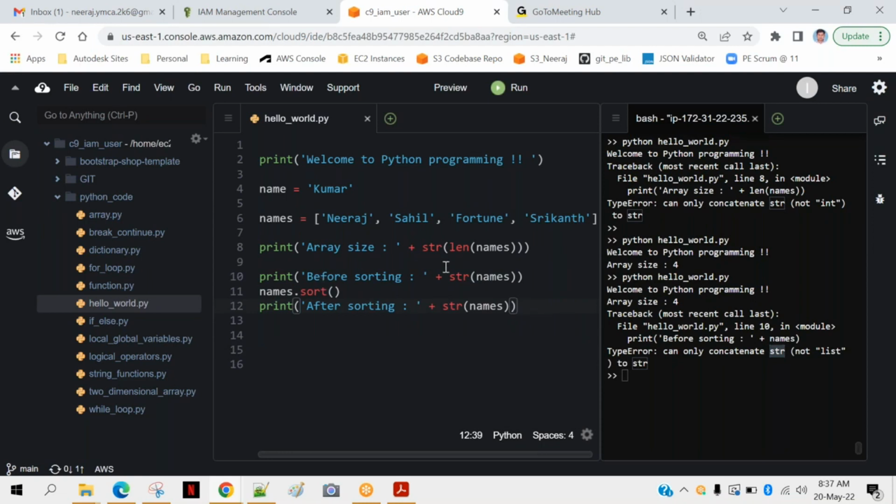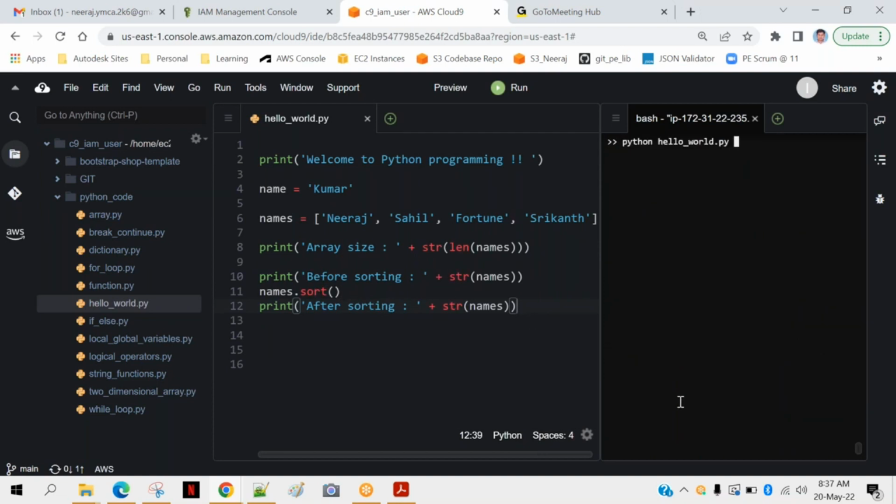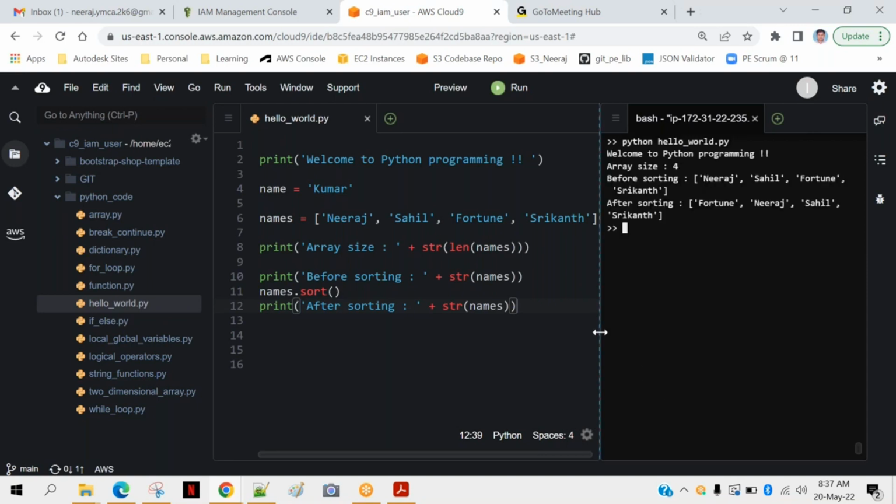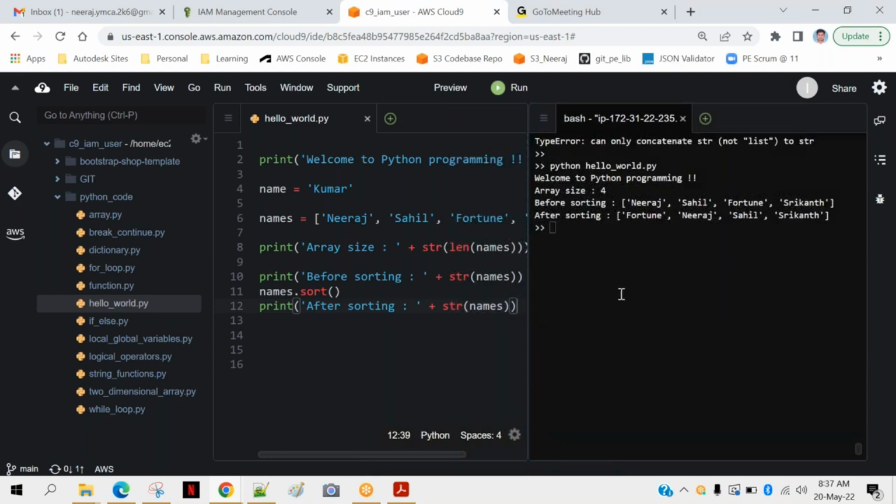Okay, so I'm printing the array before sorting and I'm printing the array after sorting. So what I will do is I will execute my program, and let's see the output. Okay, before sorting, whatever the original sequence, Neeraj, Sahil, Fortune, Srikanth, and after sorting, Fortune is coming first because starting with F, then Neeraj, then Sahil, then Srikanth, right? So this way you can sort.